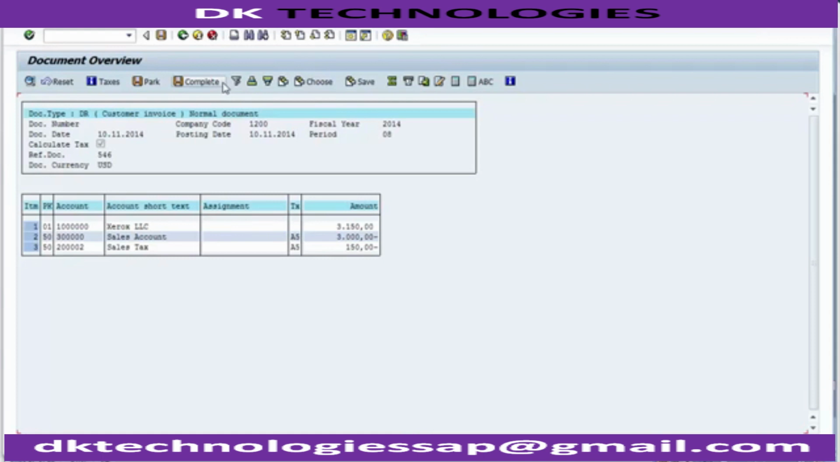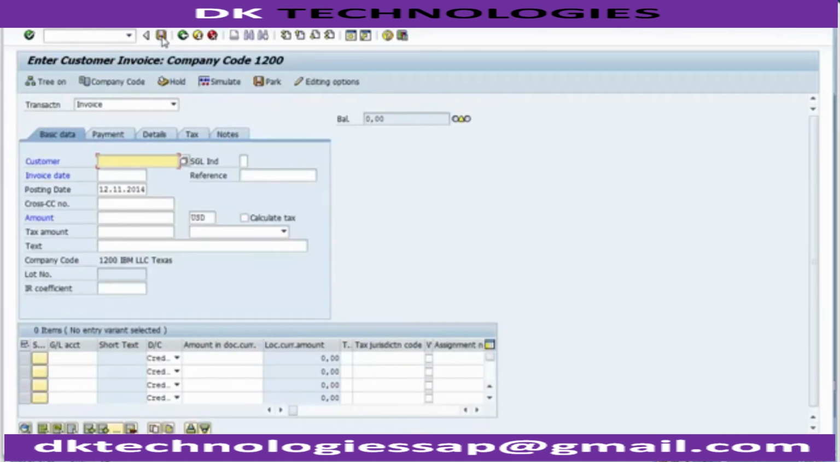As you simulate, you can see the transaction. The customer is debited with $3150, whereas the sales is $3000, and the total sales tax comes out to be $150. So this is how you need to take the tax codes with the transactions, and accordingly you can book the taxes. Now I can go over here and post the transaction. As you post it, you can see the document has been generated over here.